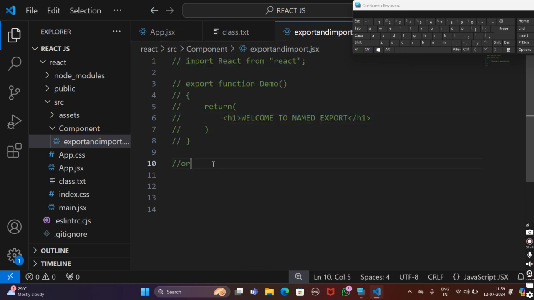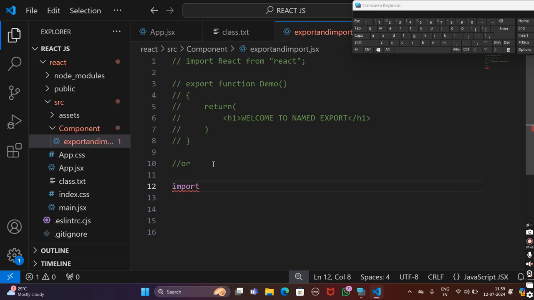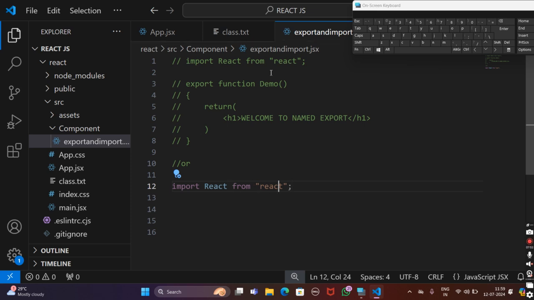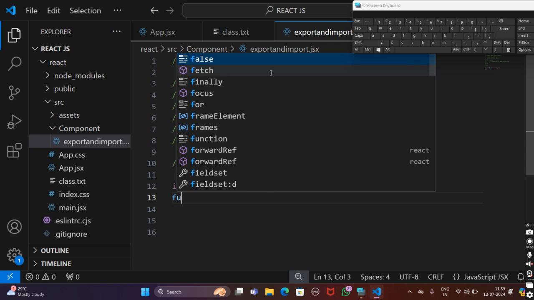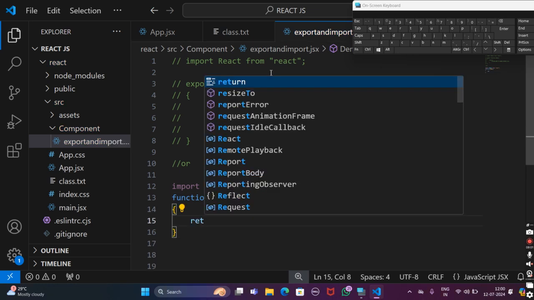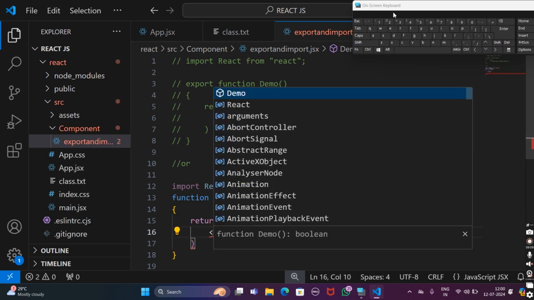Okay, now observe. For the default export, use the default keyword followed by the React component from React. Next, we need to create a function, so take the function keyword followed with the function name, demo. Inside we need to write elements, right? So I will write the element, now the h1 tag.